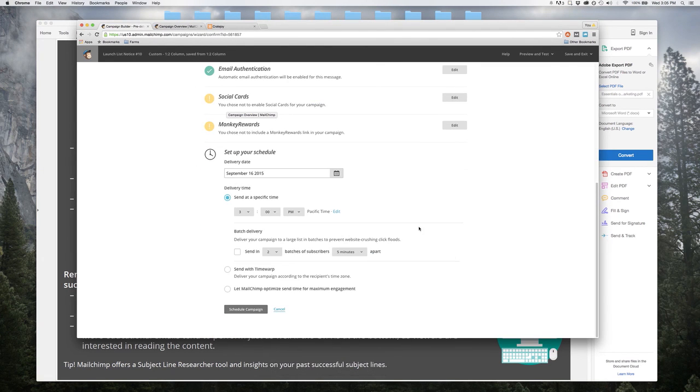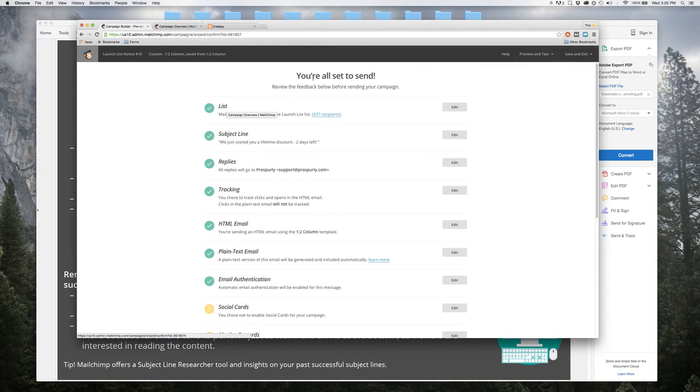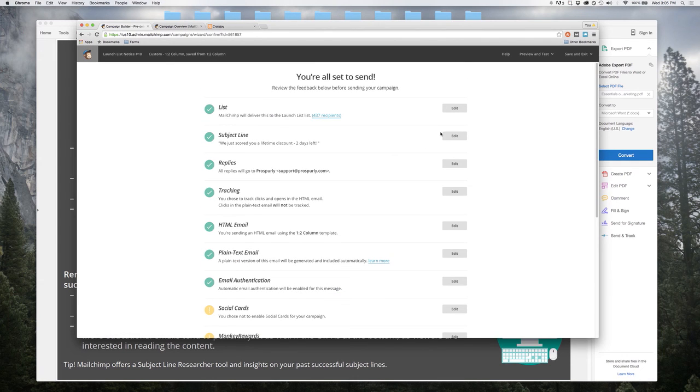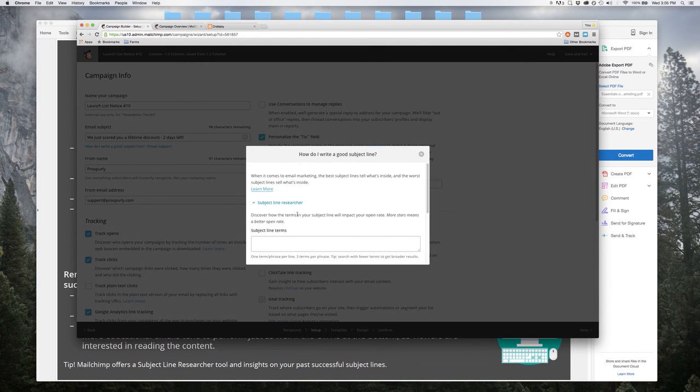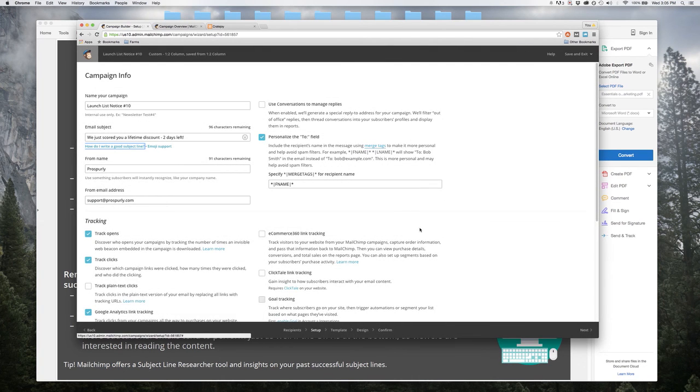let's go back here to the beginning of this. You can actually see the subject line. Let's go back here to edit subject line. And you can, this little button here, how do I create a good subject line? You can use this to research specific terms. So if you were thinking about using different terms, whether it's sale or offer or discount or ethical or vegan or whatever it might be, you can research those specific terms and they'll give you a star rating based on that. So that's kind of a cool tool about MailChimp.